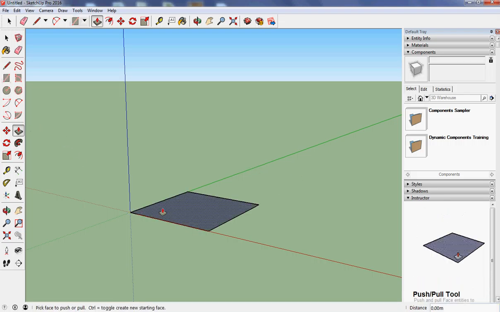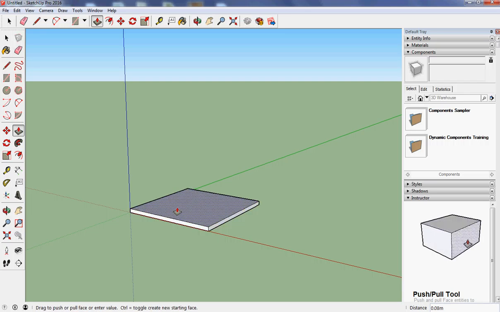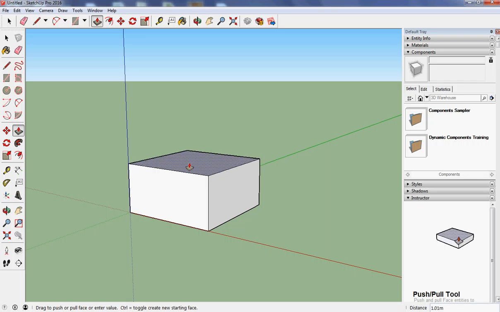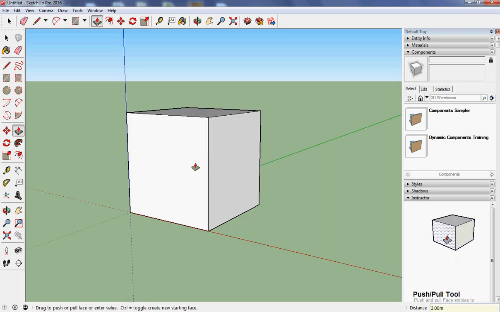Same thing with dragging it up. I start dragging, I've clicked to start it dragging, but I just keep my fingers off the buttons on the mouse, go up and down, type in 2 and enter, and I've now got a cube that's 2 meters wide, 2 meters deep, and 2 meters tall. So I can make these things exactly the size I want.